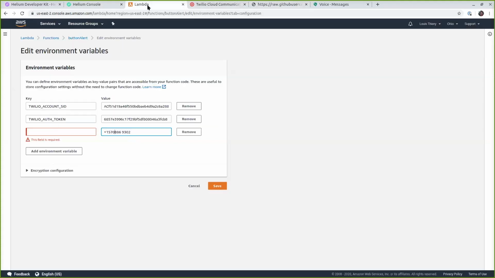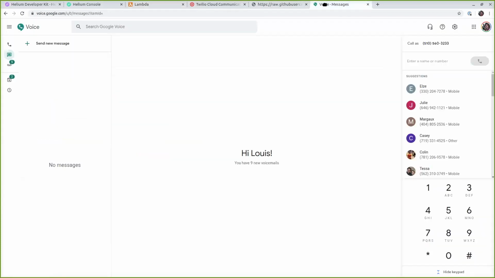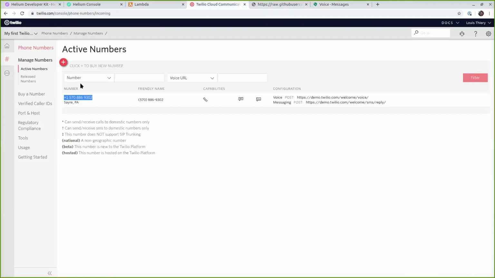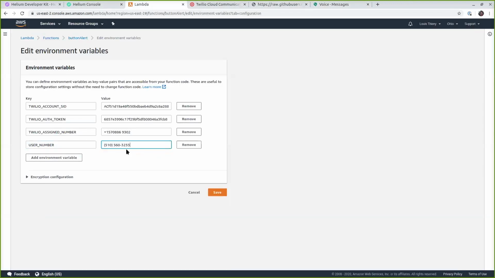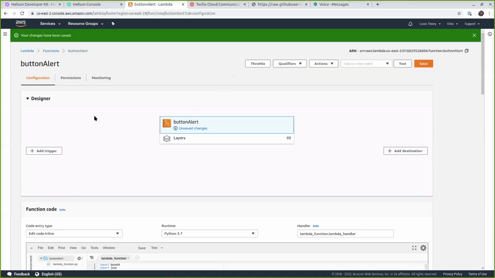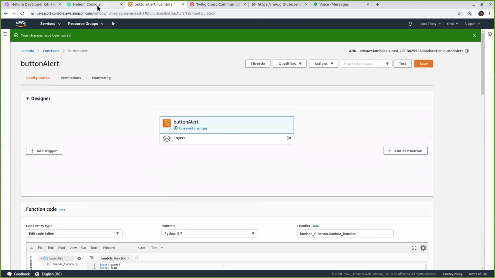The Twilio assigned number. And then the last thing is, who am I sending the text message to? I call that the user number. And I have this Google Voice set up here, which we will use because it's easy for you guys to see what happens. All right. So that is it. Twilio is also pretty cool because it's flexible on these numbers. I can present the number in lots of different ways, and it will accept it. So that's the function. It's all ready to go.